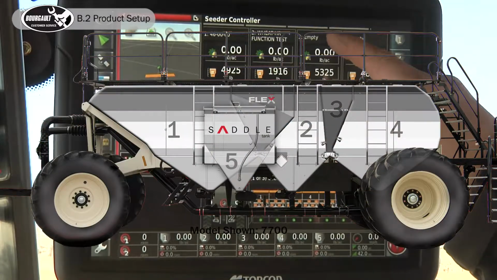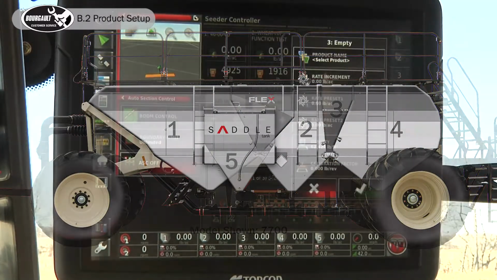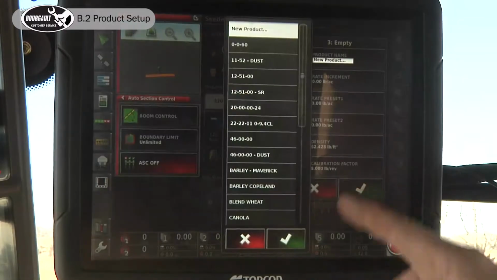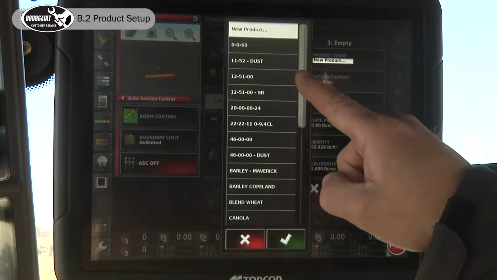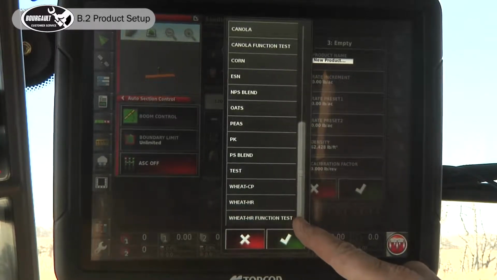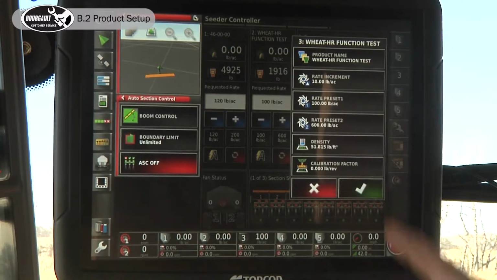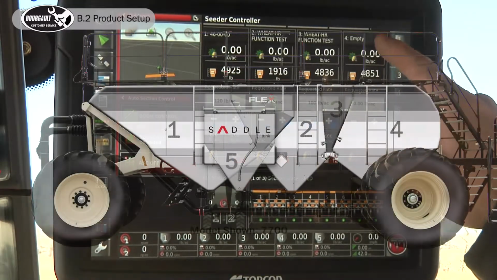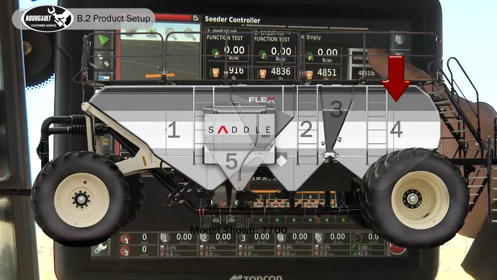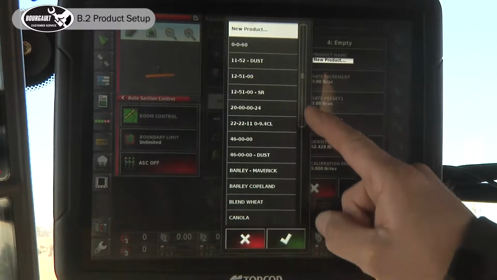Our tank 3, we can expand it. Select our product. Again, this will put that test wheat in there. Accept it. We'll expand tank 4. That's our single flight. We'll put the test.